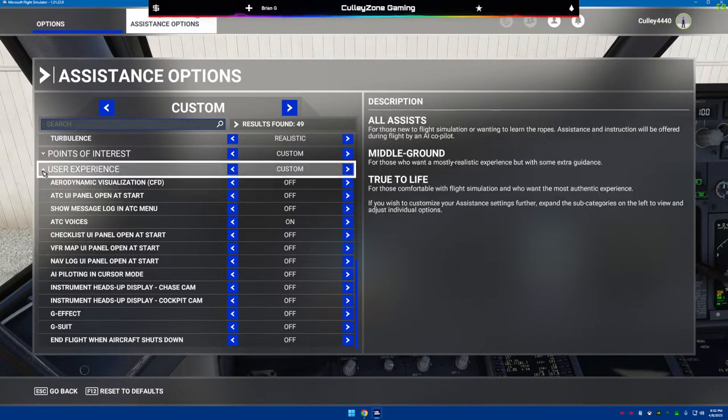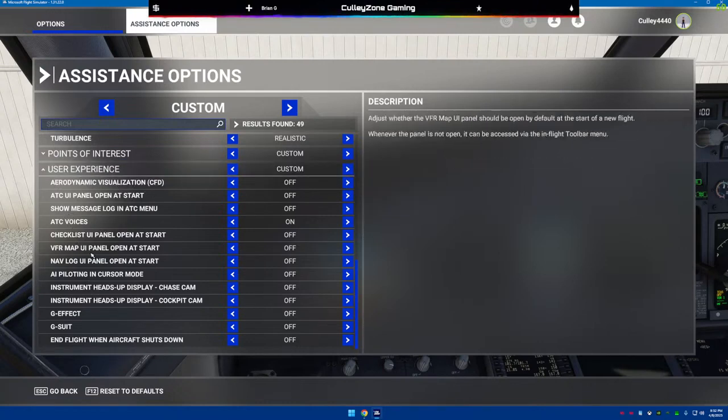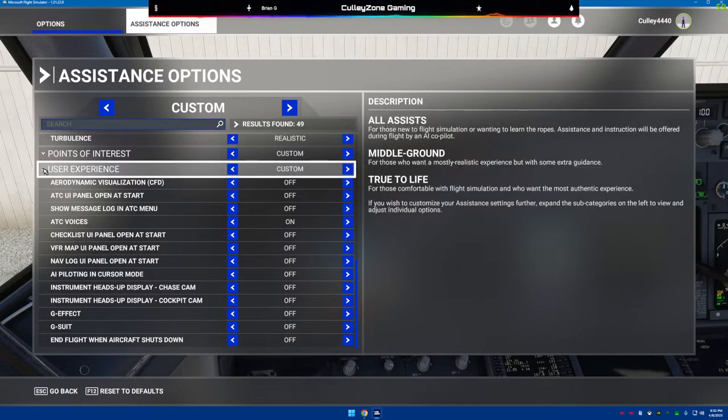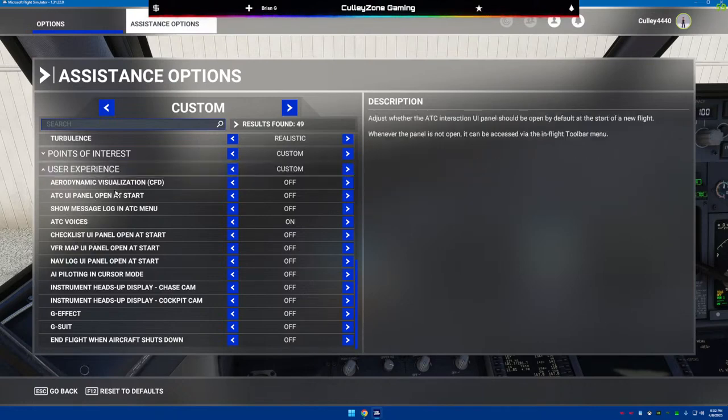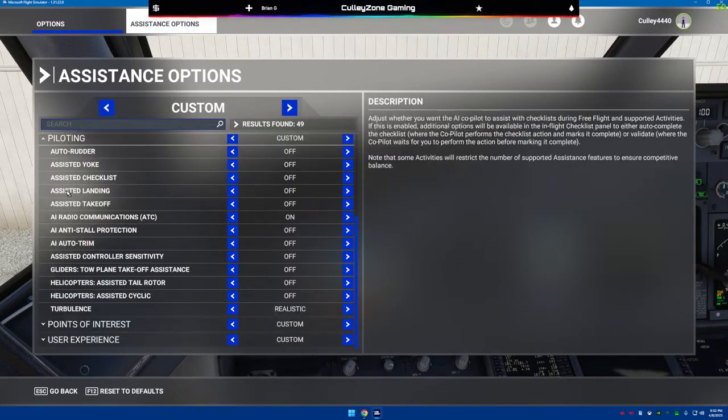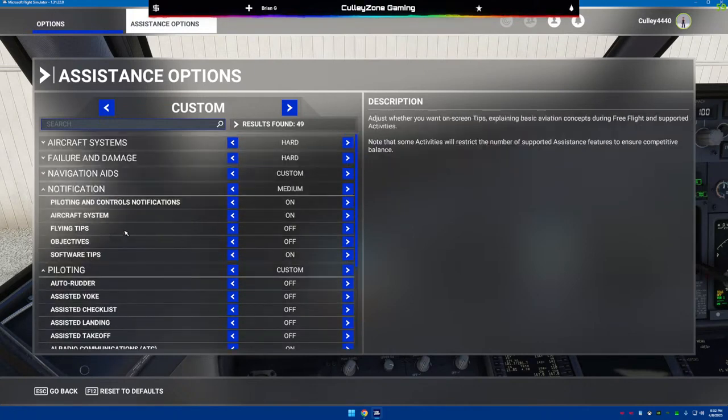Yeah, I think I turned it on, but I would probably have to restart the flight in order for it to work correctly. Because I think it's this notification right here where it says aircraft system. No, it's not showing up for me either.